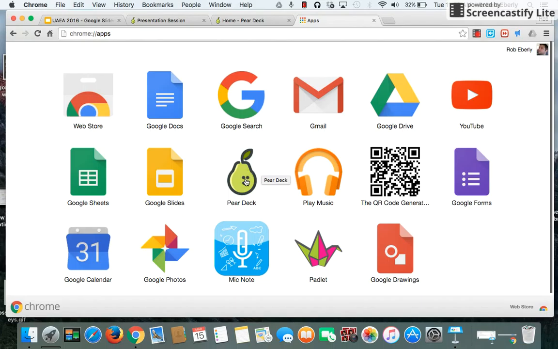What Pear Deck does is it allows you to control the devices, broadcast what you're projecting onto the screen onto the students' devices. This works great if you've got limited devices to work with. So, for example, if you don't have iPads or Chromebooks or a computer lab that kids can follow along, but they've got phones, it works really, really well for that. So let me show you how this works.